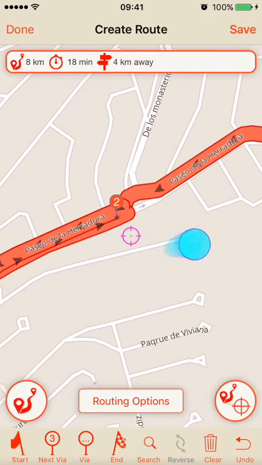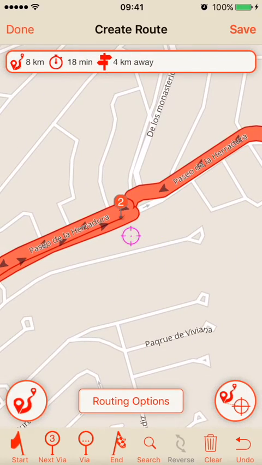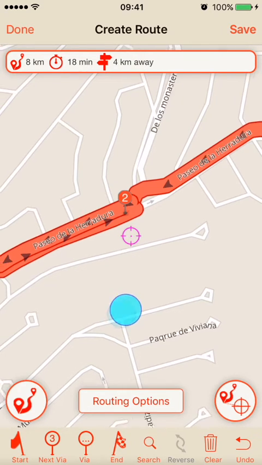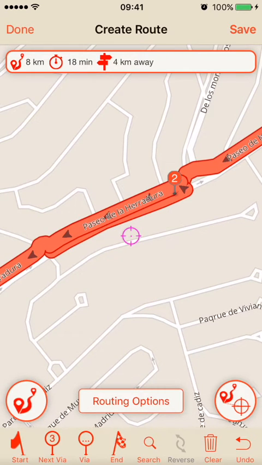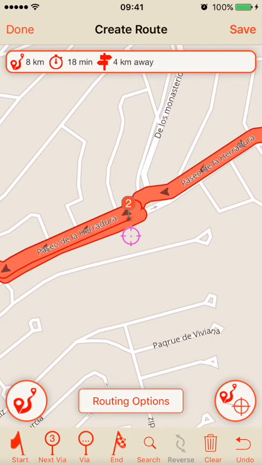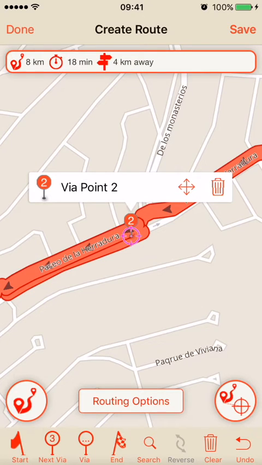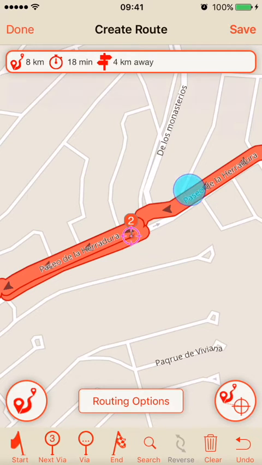For example, this number 2 via point was placed at the right side of the road and it wants you to go there, so it makes this strange loop. So you have to move this via point, and you do that by tapping the point. Then you see two buttons at the right. There's a move button and a delete button. For this I'm going to move it.